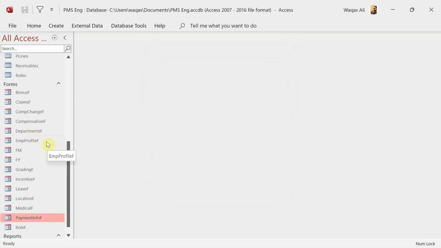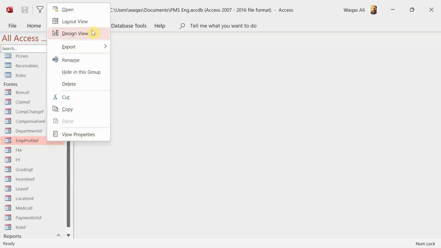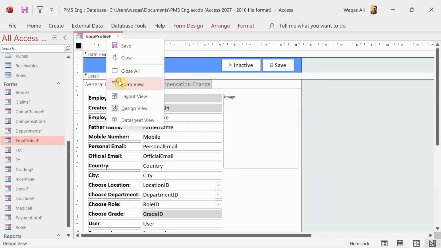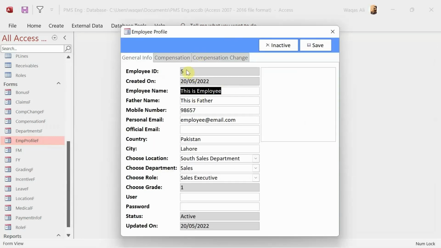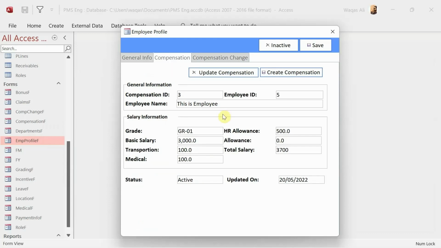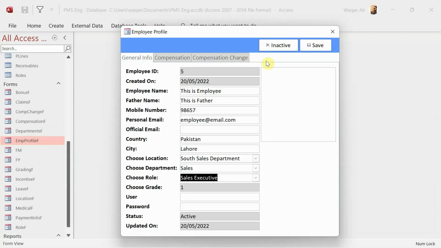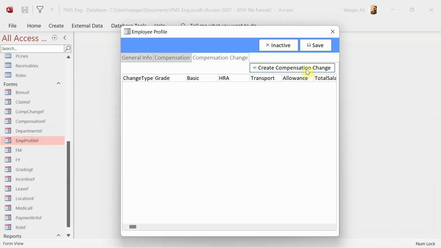The best way, I think, is by going to the employee profile. Let's go to the form view. At the moment you see three different tabs. The first tab shows the general information, the second tab is about compensation, and the third tab is about compensation change. Now I want to have another tab which shows the payout information. That tab should have a button and perhaps a list box. That would be enough for this.